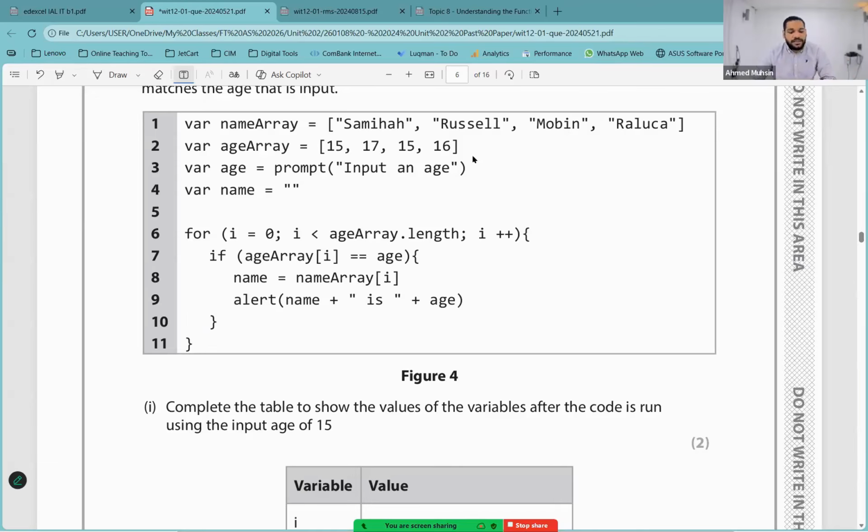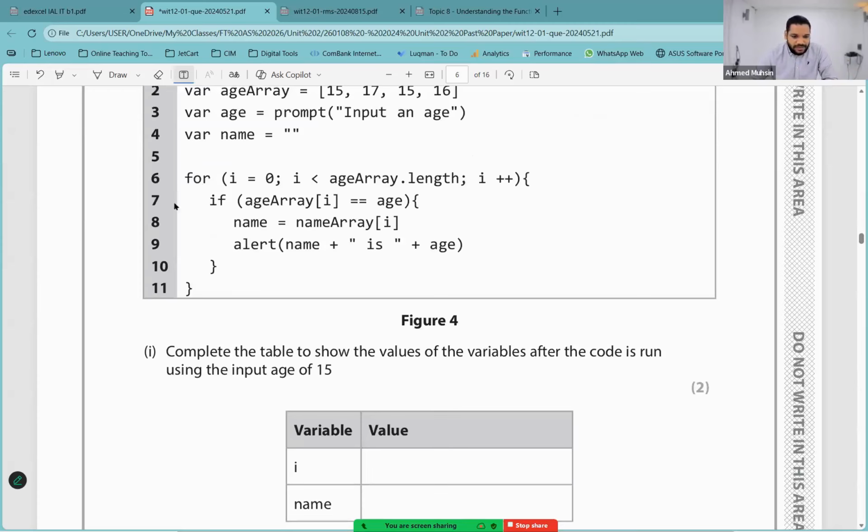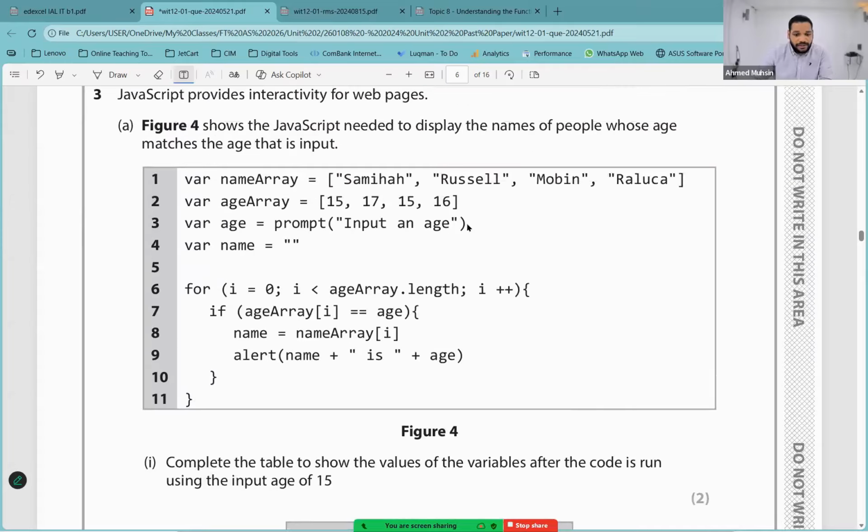Right, let's get started. So everybody, you can see here we have a loop. The loop will go on. Complete the table to show the values of the variable after the code is run using the input age of 15. For the prompt, the user is typing 15. So we'll go very, very slowly here. Everybody, what is the value the user is typing here? The user is typing 15 here. So age is equal to how much? Age is equal to 15. Name is equal to nothing.